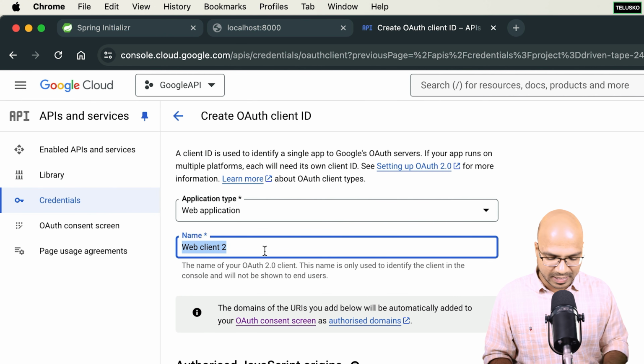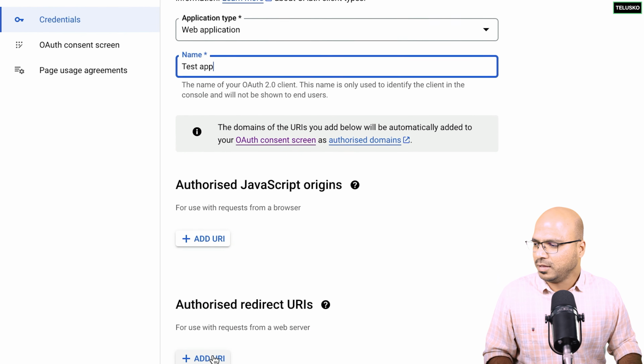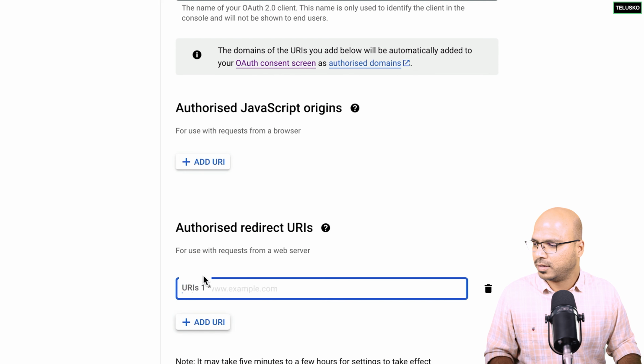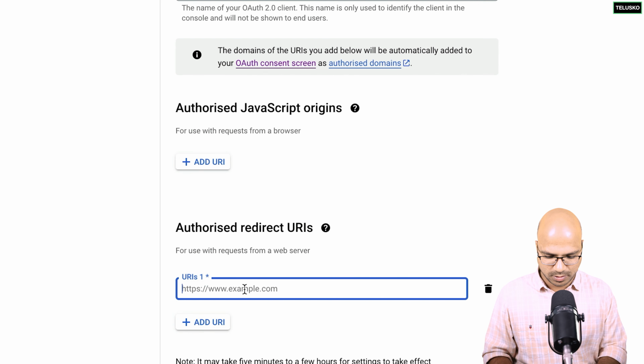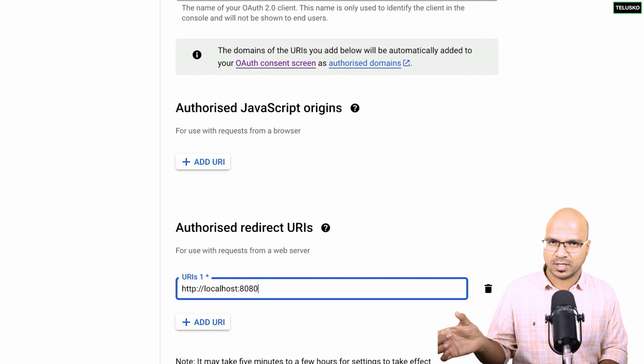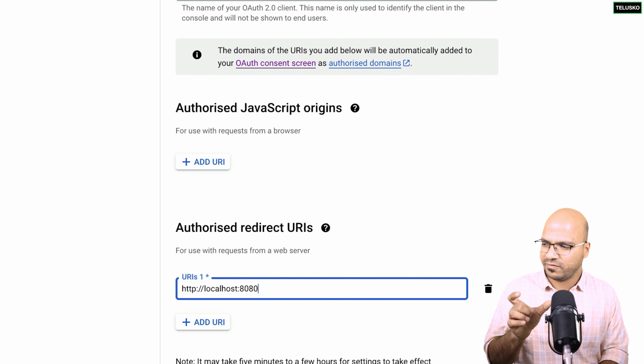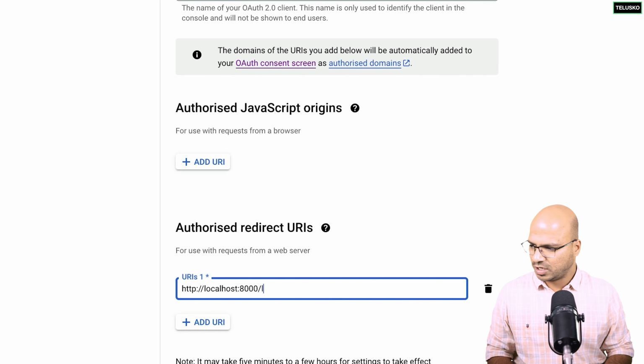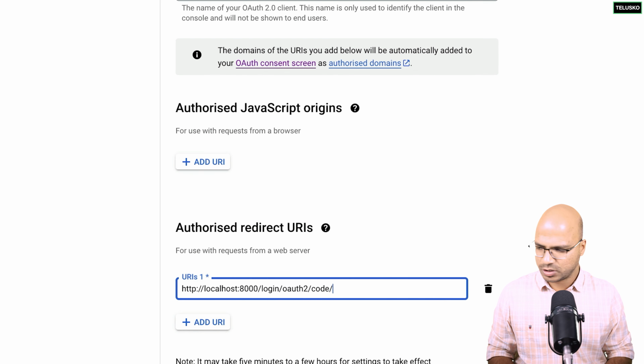Next, I want to specify the name. I will say test app. And then we have to specify the authorized redirect URL or URI. And here, you have to mention http://localhost:8080. This is your browser name or whatever URL you have. Oh, sorry, not 8080, it is 8000 slash. So I have to say login/oauth2/code/google.